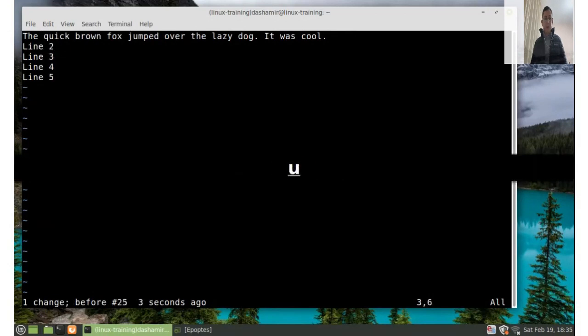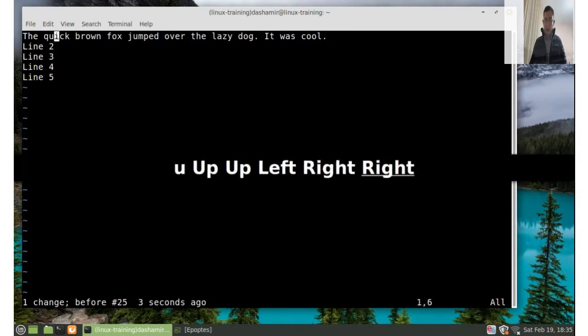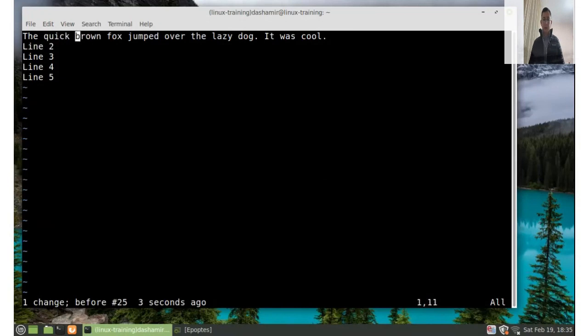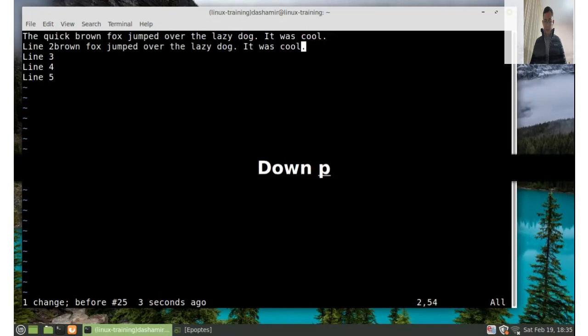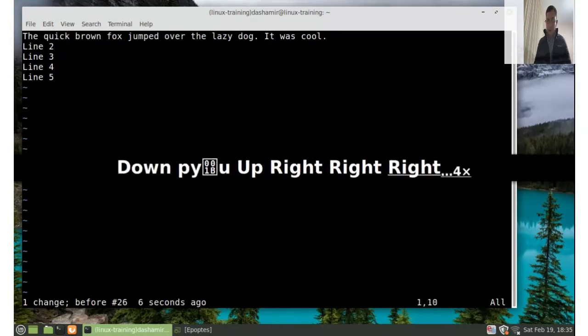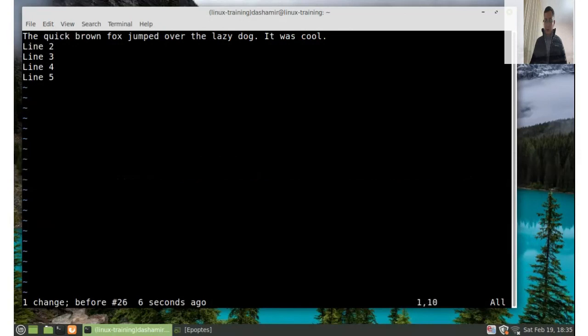If I press, for example, y dollar, it will yank from the current location of the cursor up to the end of the line. Why dollar? Because dollar is the address of the end of the line. And let's go here, paste. If I press y0, for example, it will yank from the current location to the beginning of the line.